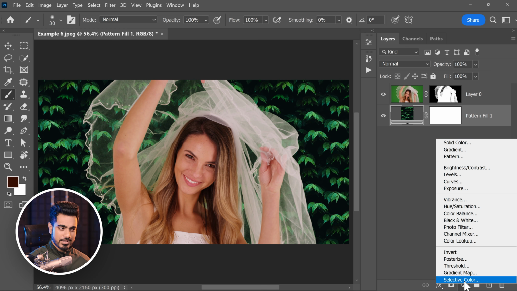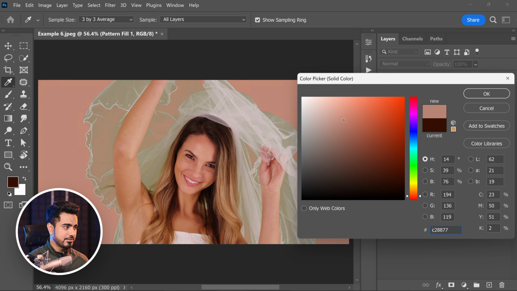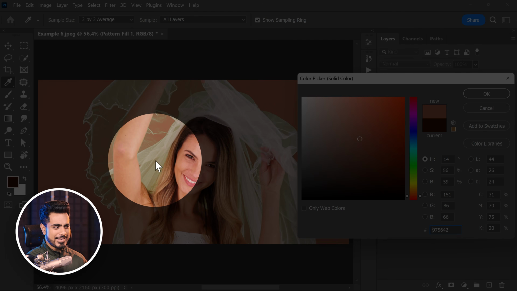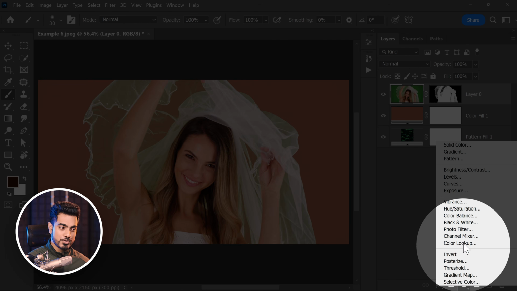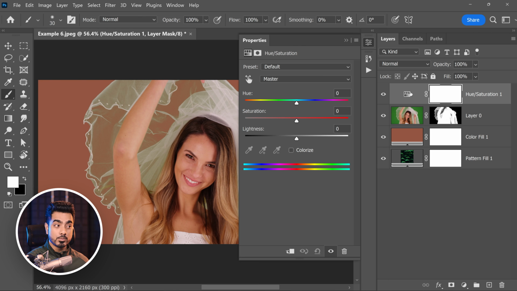Now, sometimes when you create a background, let's say a different colored background like this one, there's a little green still left on the veil. How do we remove it? By simply creating a hue saturation adjustment layer. Click on the adjustment layer icon and then choose hue saturation. We want it to be limited to the subject layer. How do we do that? By creating a clipping mask.